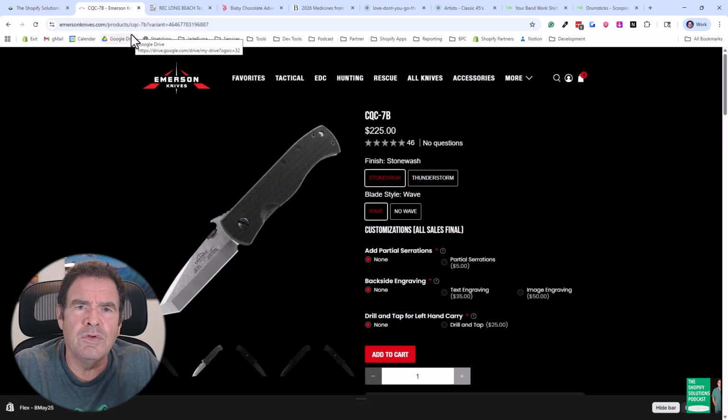Next, I want to show you Emerson Knives. They obviously sell knives, and they have a whole assortment of knives. I think they have about 50 of them in their catalog right now. They have hundreds in their catalog over their lifetime. They've been around for decades. And each knife has all these unique aspects to it that people that buy knives and collect knives really care about.